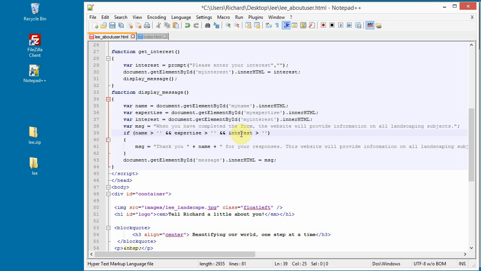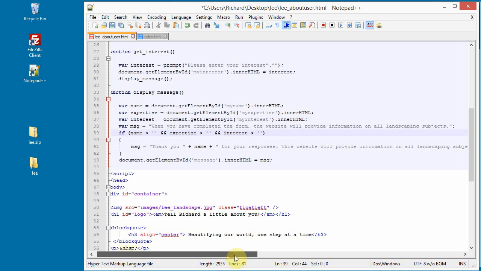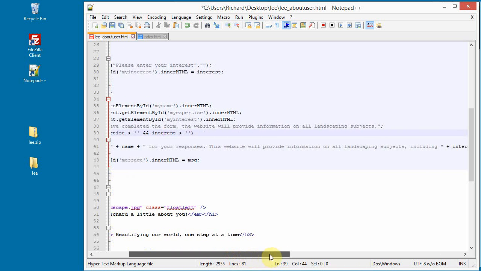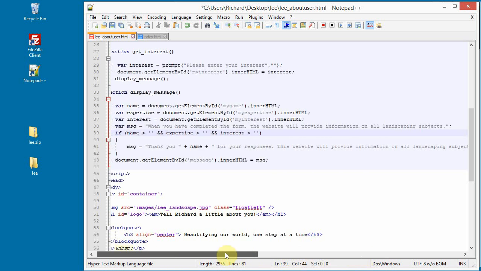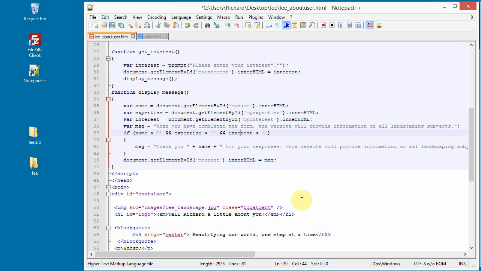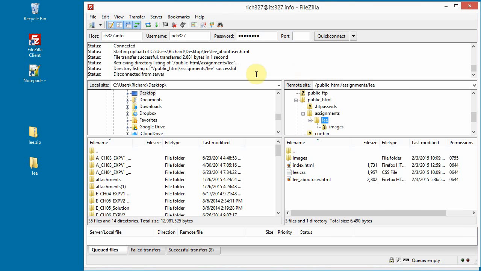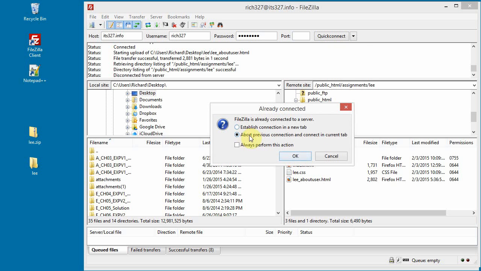If there's something in all three of them, then it displays thank you for your responses. This website will provide information on the subjects. Great. Okay, so let's FTP this down and see if it works. Let's see, the FTP client, it looks like it is disconnected from the server, so I'm going to connect it again.